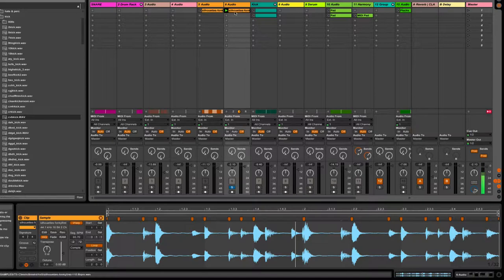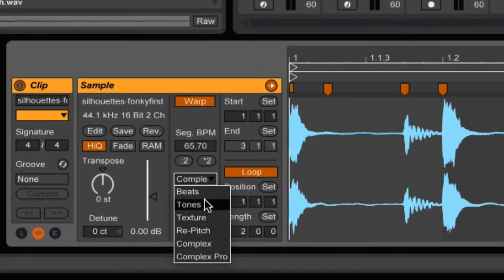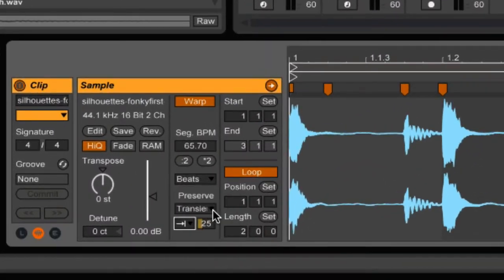All right, so what you're going to do, you're going to make sure it's warped to your liking. You're going to come down here to the warp mode, set it to Beats. You're going to set the granular resolution to Transients, and you want to turn the transient loop mode off. This envelope is what we're going to be messing with. We're going to play it and start to drag it down. You'll start to hear the difference.